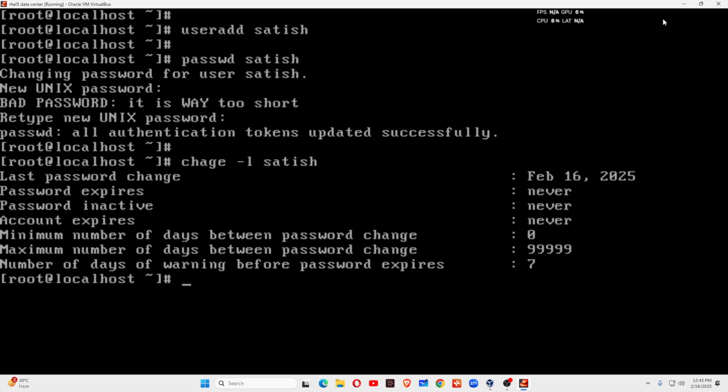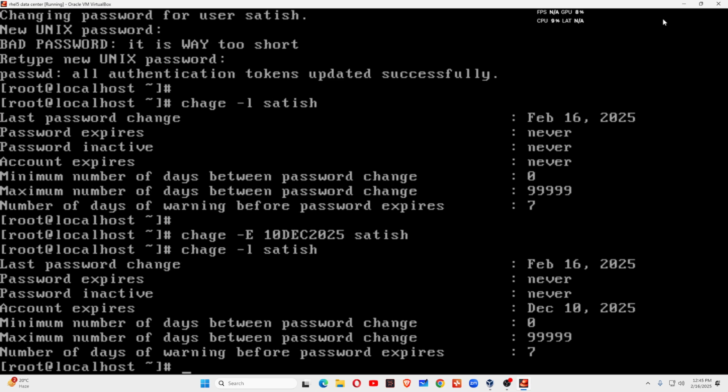But if you want to set expiry date, suppose I want to set expiry date, so I will use chage -e and the expiry date here. Suppose 10 December 2025. It means this user will expire on 10th December 2025, and the name of the user. And now if you see the information, you see the account expiry date for this user is 10th December 2025. So in this way you can set expiry date for user.